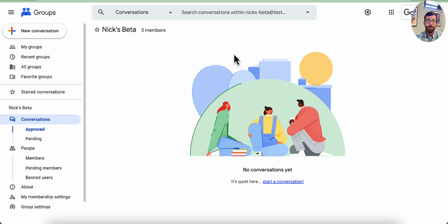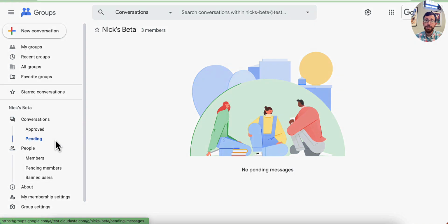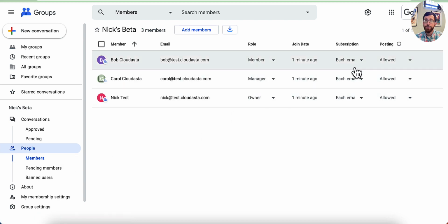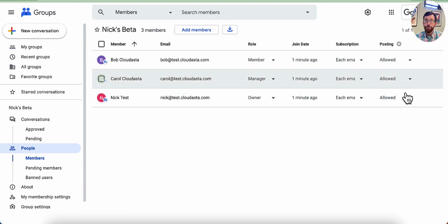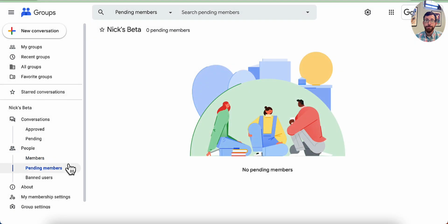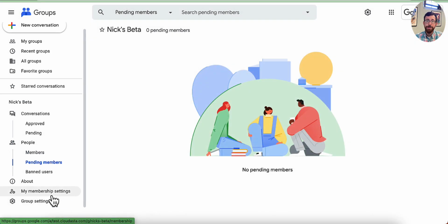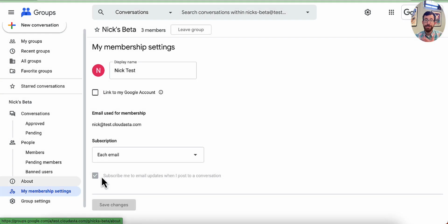There's some more. You'll be able to see the conversations that come in here. If you have any moderation rules, which we'll go through quickly, they'll sit in pending for approval. Here on the left side, you can see the members, change their role and their subscription model and whether they're allowed to post. If there are some pending members who maybe asked to join, or banned users, then two settings here: my membership settings as somebody in that group.